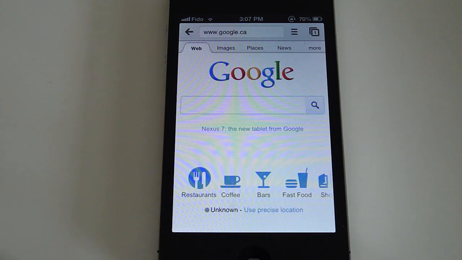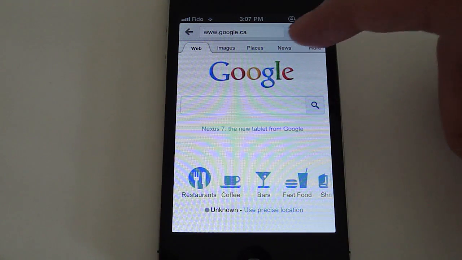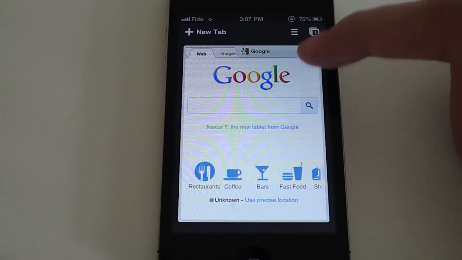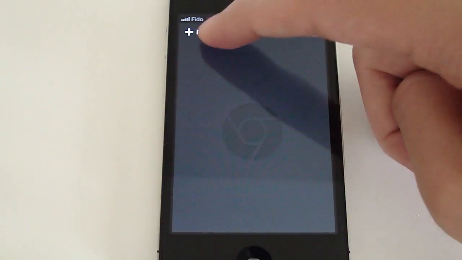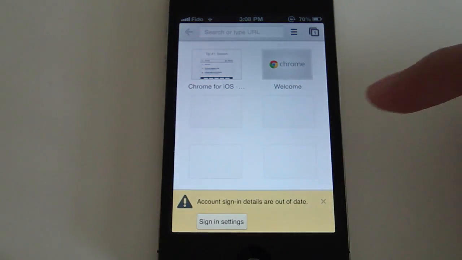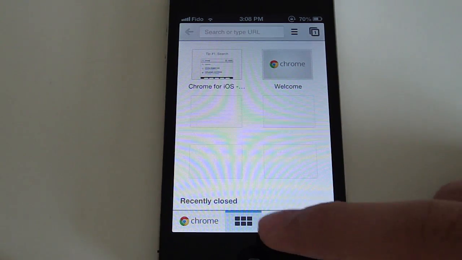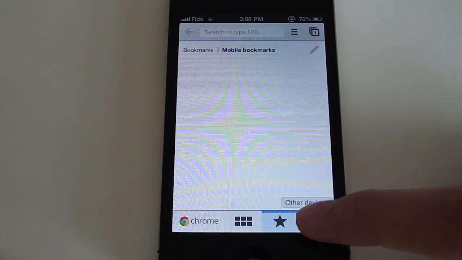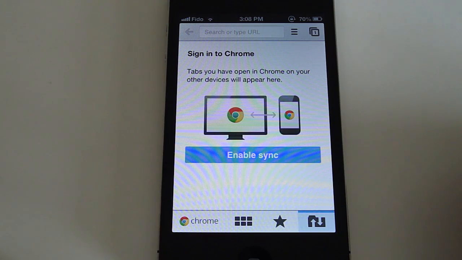Now, saying default browser does not mean that any link you open throughout the system will open pages through Google Chrome. It'll still go through Safari, as Apple does not allow you to pick your own browser. So you're still stuck with Safari. Hopefully that'll be a feature that'll be added in iOS 6. It'll give you the ability to pick your default browser.